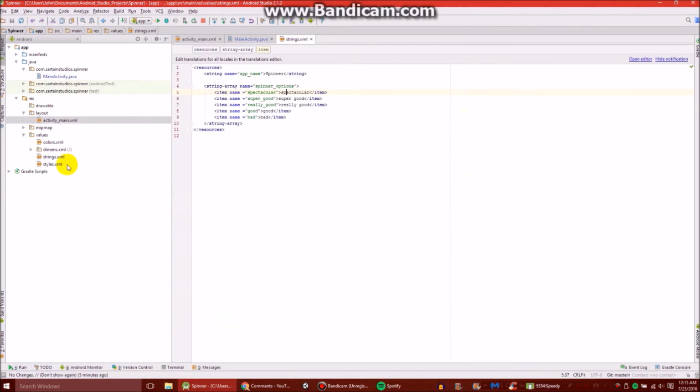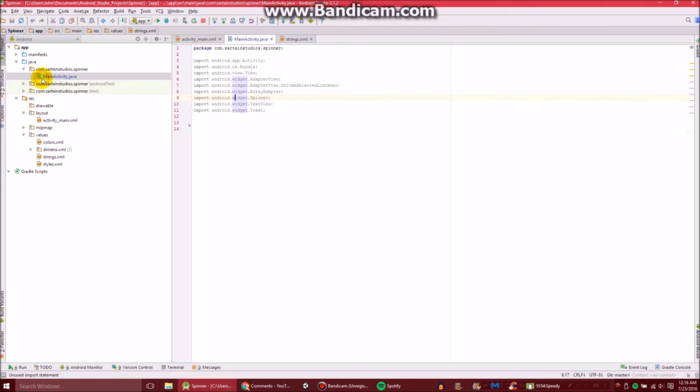We're also going to go to the strings file, which is under values, strings, and we're going to create this string array, just like this. We're going to call the string array itself spinner options, and we're going to create individual items. The first one is spectacular. Then we have super good, really good, good, and bad. It's going to be like this. We have the name and what it is, and so on. Finally, we're going to need to go to our main activity, or whatever file you're using for your class.